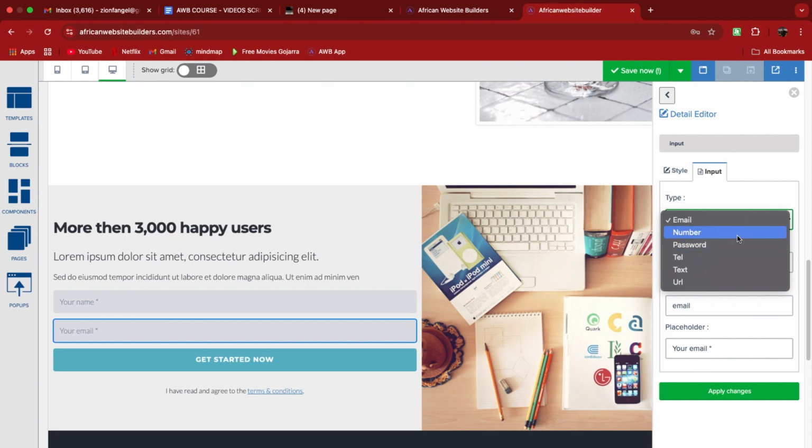Password. Use this if you're asking for a password. Tel. Use this if you're asking for a phone number. Text. Use this for asking for someone's name, surname, etc. URL. Use this if you're asking for a link. ID. This is where you define what the field is asking for.